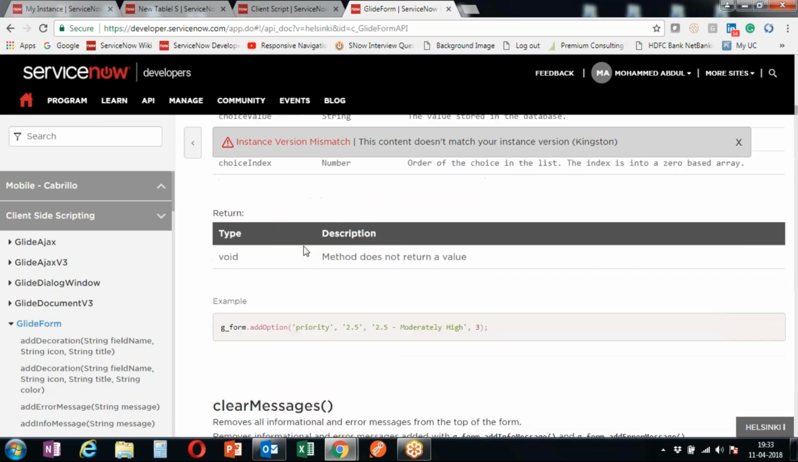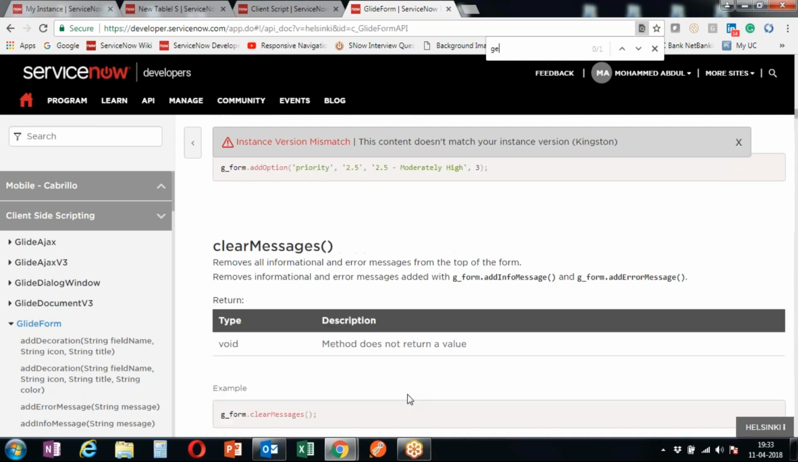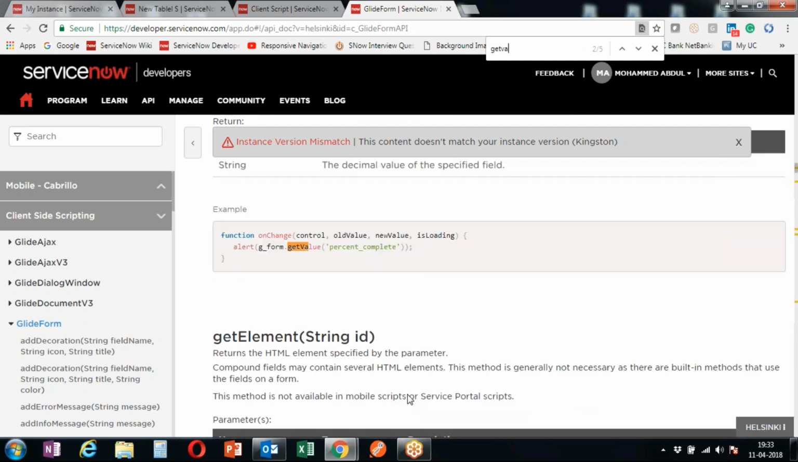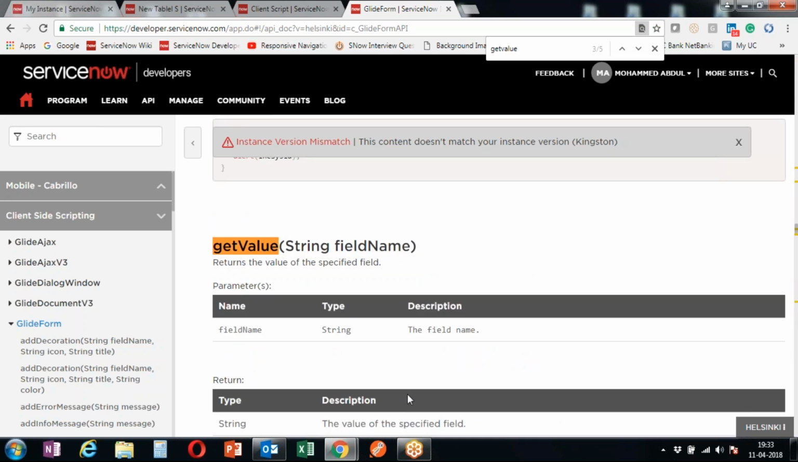Now we are going to use the get value. Get value, in the sense, is going to get the value of that particular field. So let us search it over here whether it is available. Get value. Here you can see, here is one of the get value.